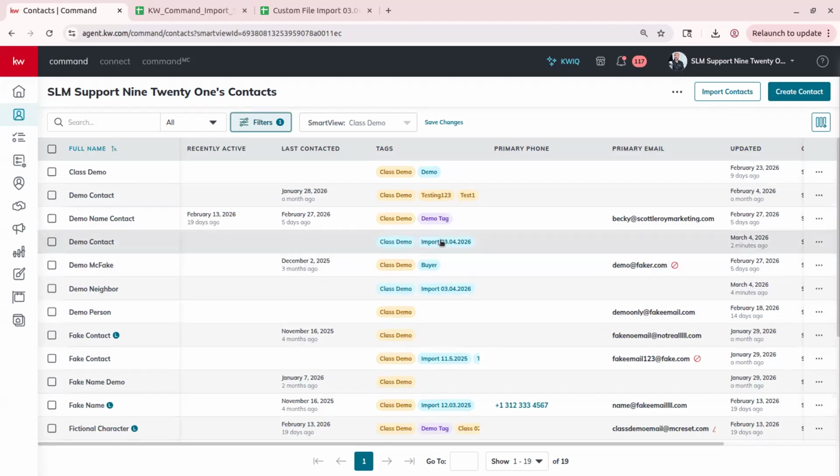But you'll see those tags appear through here. So we're going to go ahead and look at creating individual contacts, and then we'll review the rest of this in a minute as well. So we'll give it some time to hopefully work properly when we come back to it.